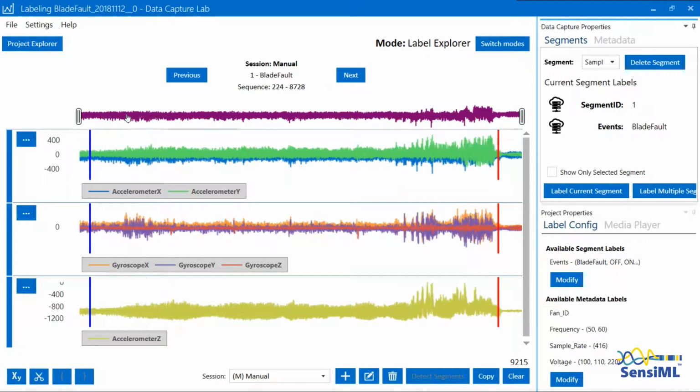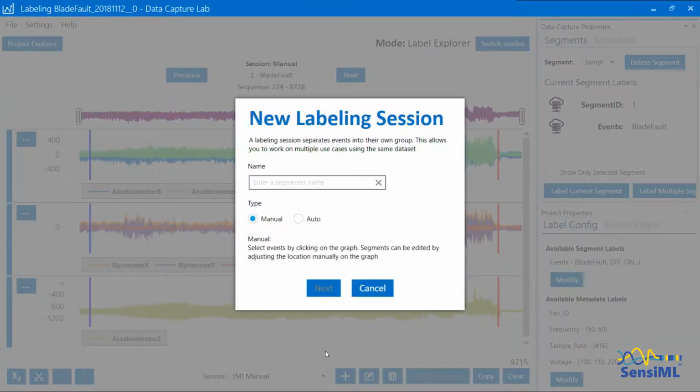Now when I go to build my model and I query for data that is blade fault, the data that's labeled here will show up and I can use it to build a model. You can have many different types of sessions. So right here, we are using our manual session. I click Add. I can also add a new session.